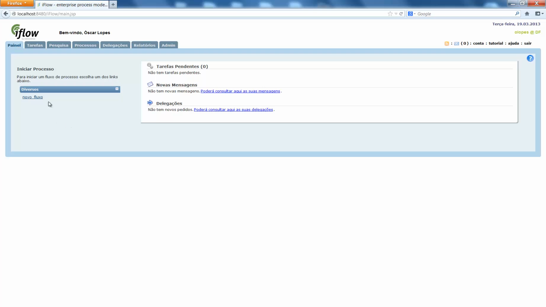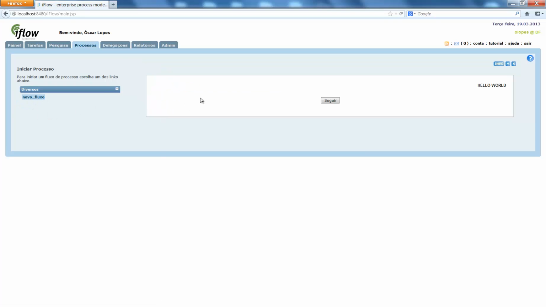So if we go back to the process panel, the process will be available to the user OLOPS, and for all users' profiles in the finance department, or FD. Finally, let's run our process, to be shown the form that we drew in our flow. Simply click on the flow, and we will be presented with our form. This is the form that was designed in the iFlow editor.